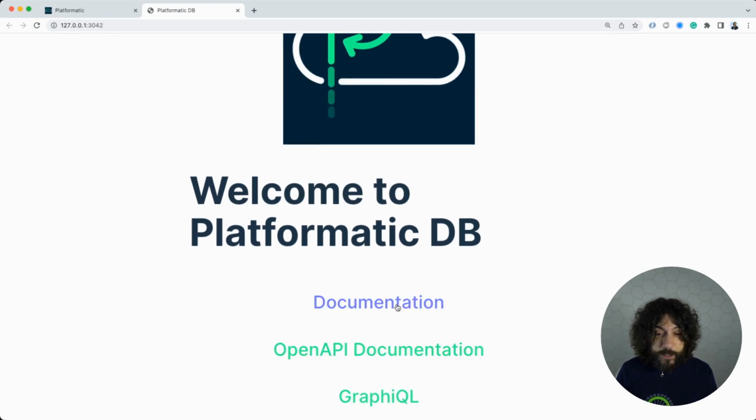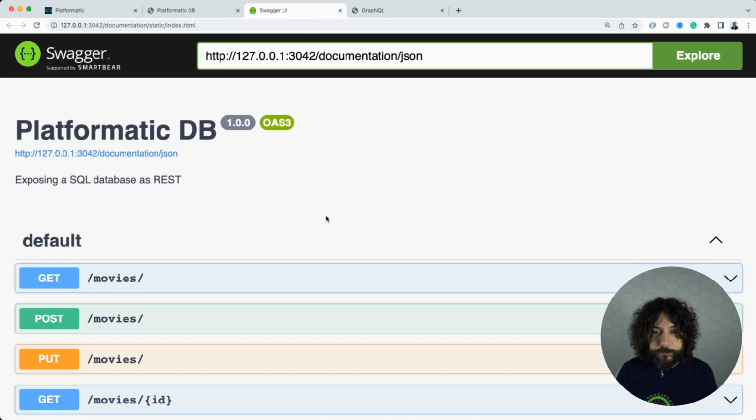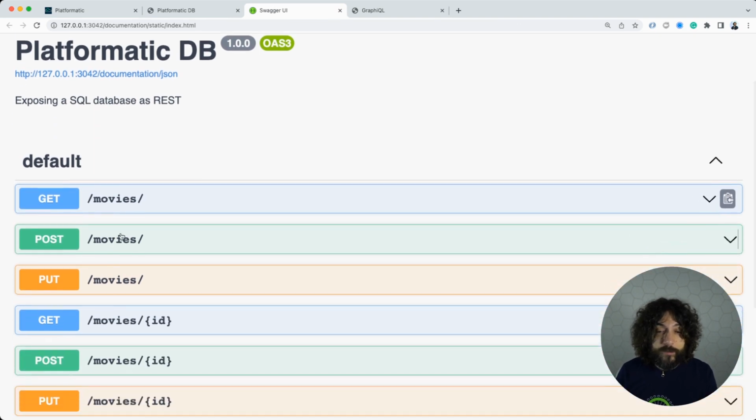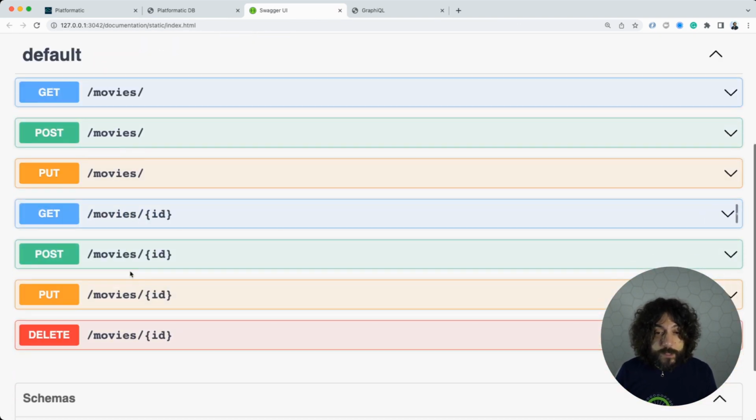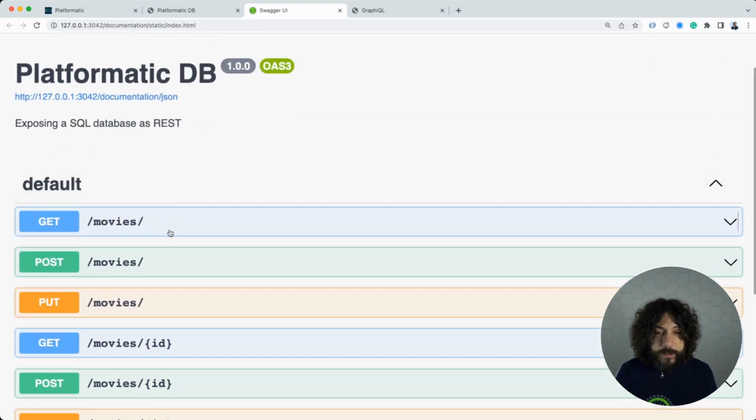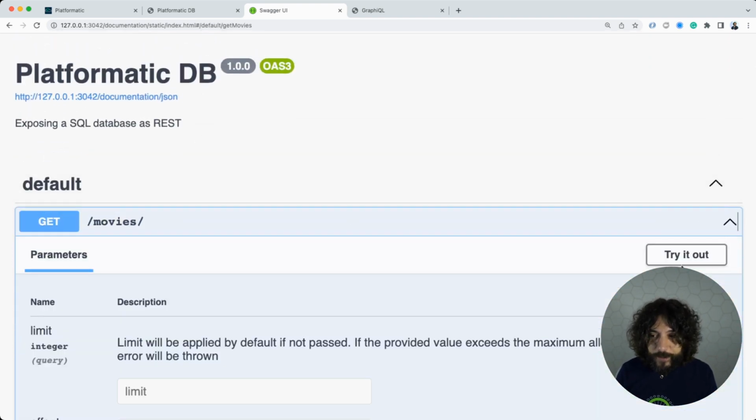There is some documentation for Platformatic DB, but also the OpenAPI specification, and the GraphiQL for our GraphQL. As you can see here, from the movies table created in our migrations, we have generated a few routes. We have get movies, post movies, put movies, and then the various IDs. It's pretty cool, right? So let's maybe try getting a movie.